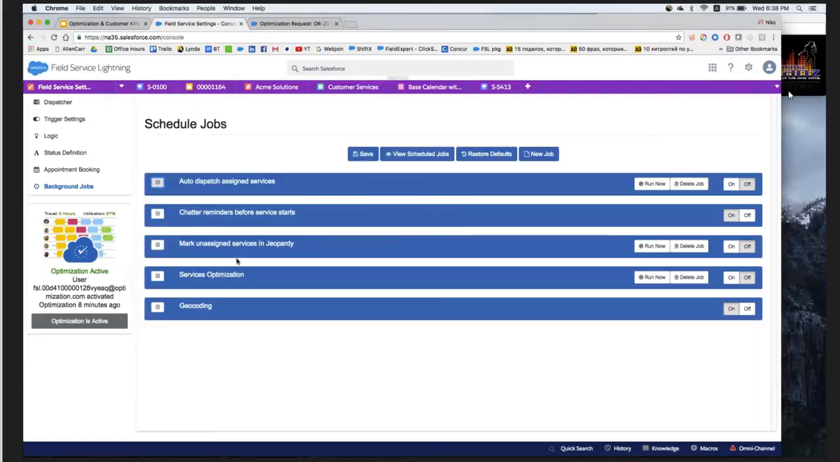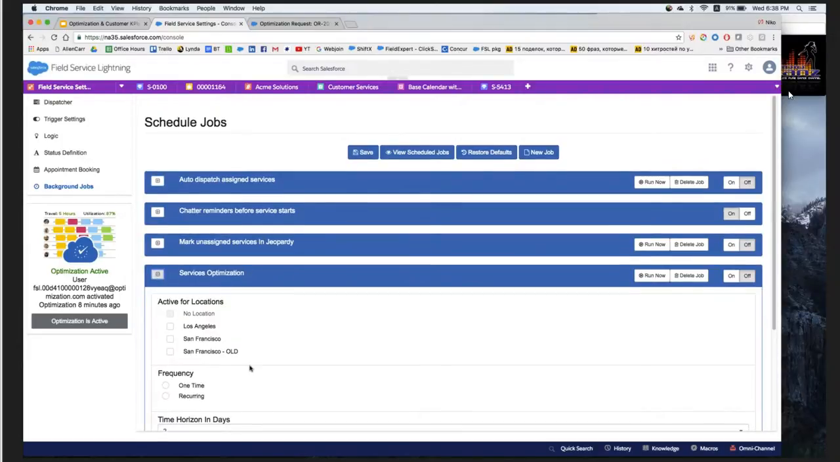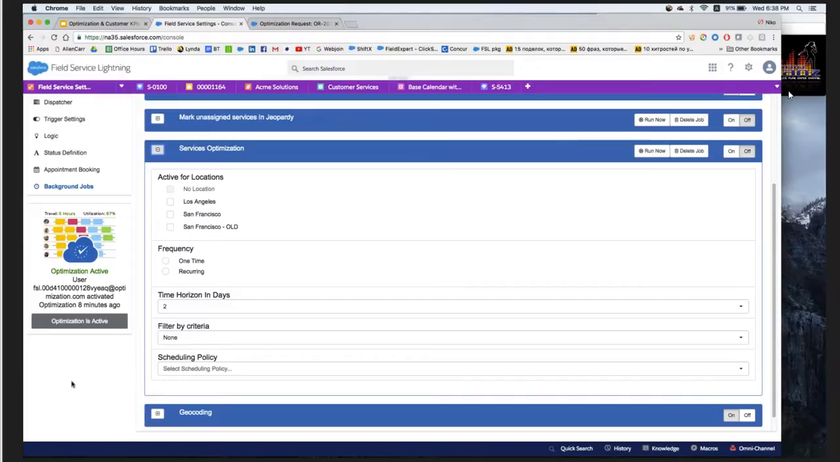Same goes with Jeopardy assignments, and what is relevant for our conversation today is, of course, the services optimization. So what options do you have here? First of all, you can activate it only for specific locations. Locations are the territories where you operate. You would divide it either geographically or by departments, you know, Los Angeles versus San Francisco, or maintenance versus installation versus sales teams. So these are the locations.